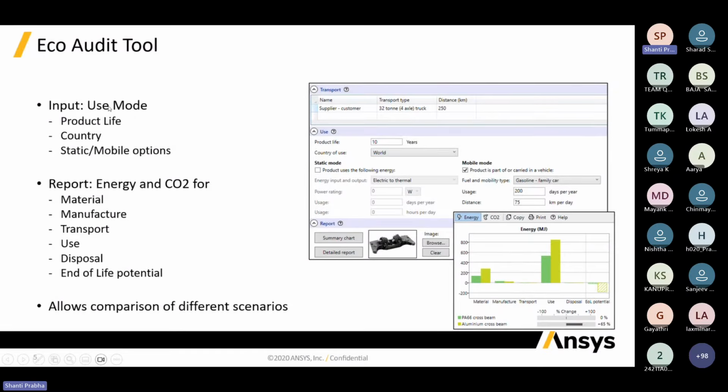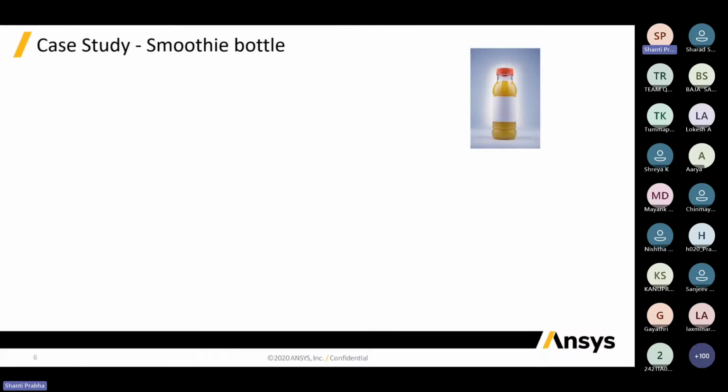Input, yeah, like I said, you can input a lot of things. Mainly, you input the material, manufacture, and end of life. And finally, what you get, the result looks something like this: plots of embodied energy at different stages of the life cycle of this product. So, this is an example. So, we'll see two examples. One is this smoothie bottle, another is something more related to your use case, steering wheel.